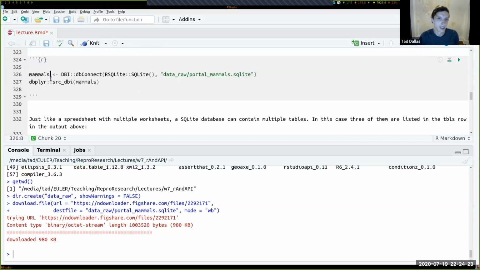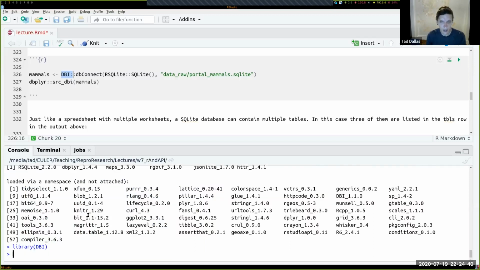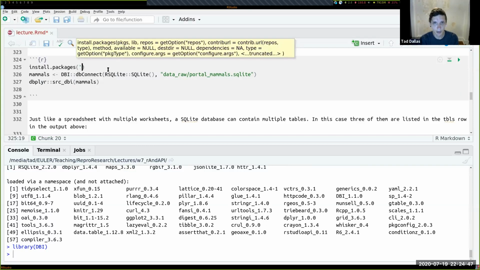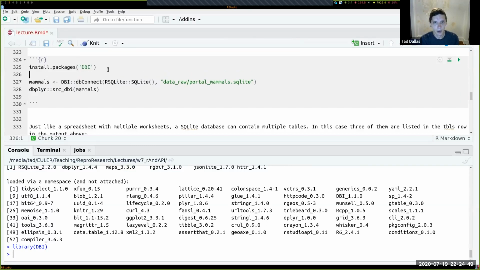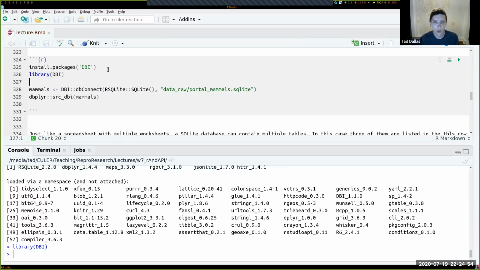And now we can connect to that database using the DBI package, which is installed. Is that just another dependency? Yeah, we didn't load it in yet. So actually, let's load that in. Sorry about that. I'm going to add an install.packages command and a library command for DBI so that this code will actually run on any machine.